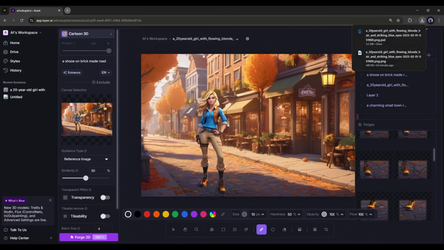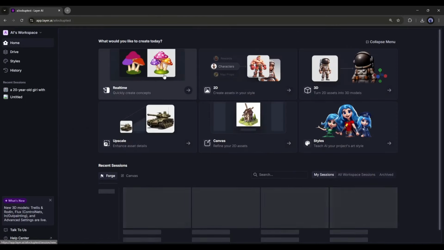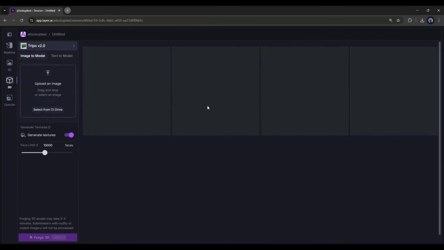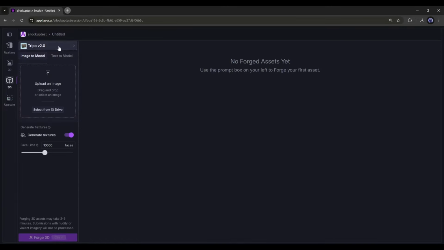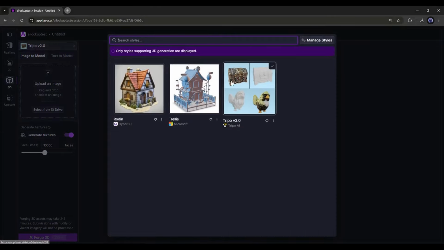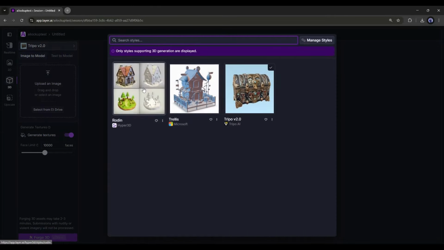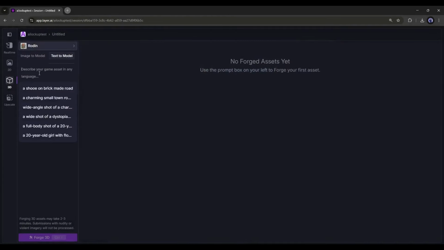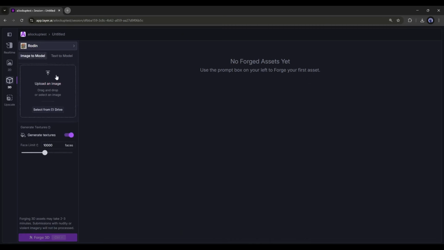Alright, now let's discuss how to generate a 3D model or transform your 2D asset into one. To do that, access the 3D tool from the dashboard. This is the 3D model generator interface. First, we have to select a 3D generator model between Rodin, Trellis, and Tripo V 2.0. After selecting the model, you will find options to select Image to 3D and Text to 3D. This time, let's generate a 3D model from our generated image.